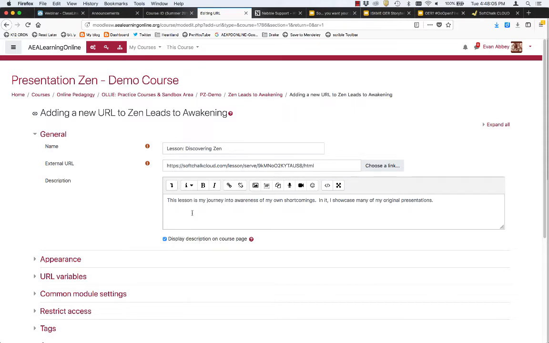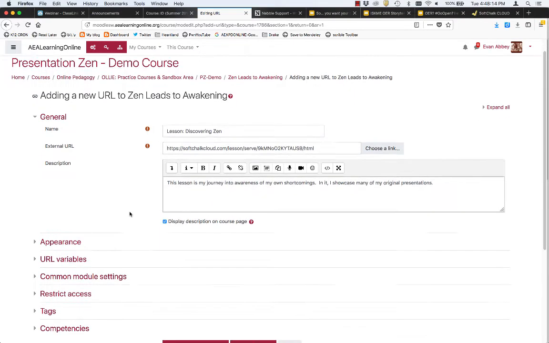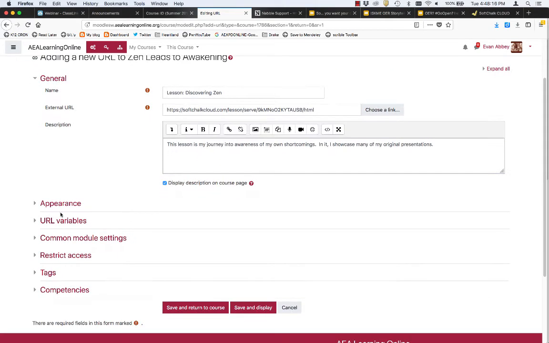Now, this can be done with anything. You can do it with quizzes. You can do it with assignments. You can do it with whatever you'd like. And I haven't really talked about that. But the description area, you can actually post so it goes on the front page.